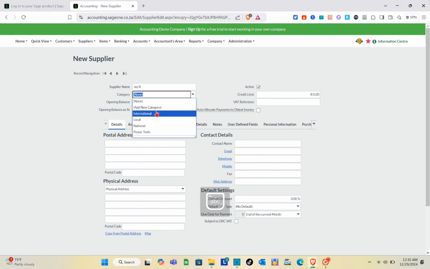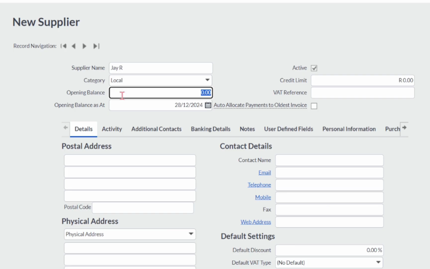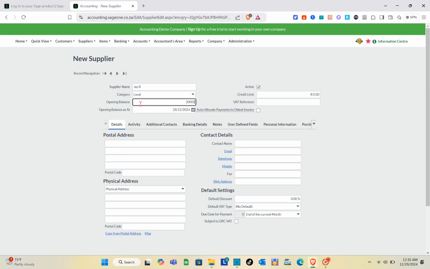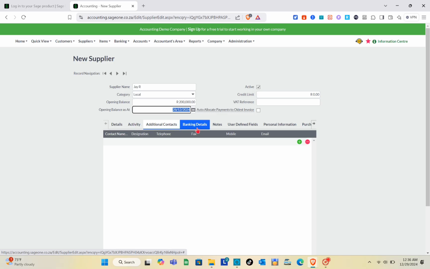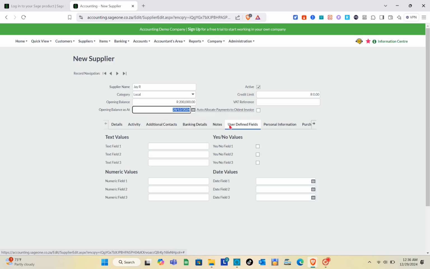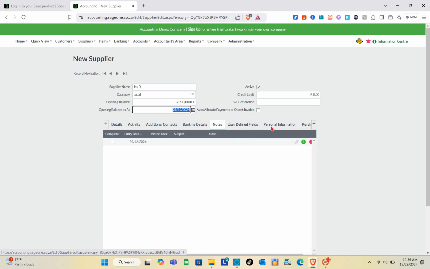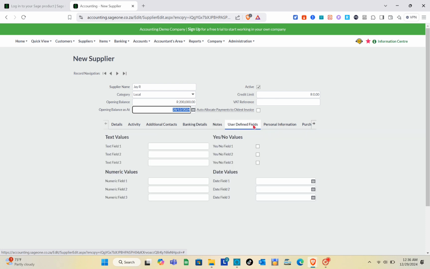Okay, so let me just type it right here, JR, and then for the category we have local, and then for the opening balance just type it right here, and then the opening balance as at, so the date. Now for the details we have to type the postal address. Okay, here we can also go to the activity section. We have the additional contact section, the banking details, the notes, user defined fields, the personal information, the purchase section.